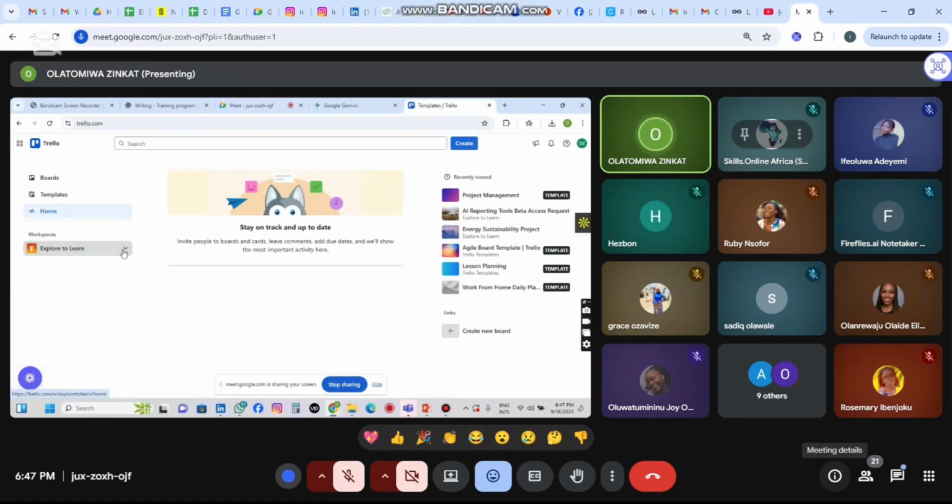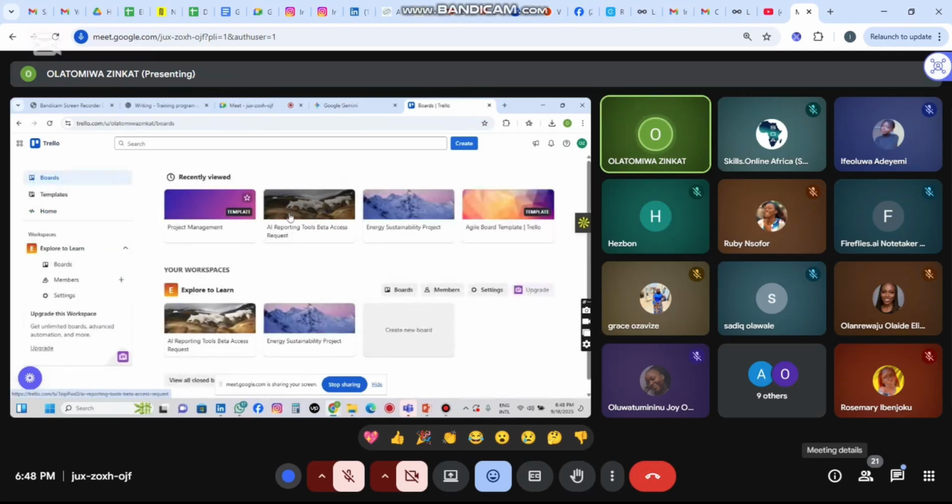So under this explore to learn, there are different boards there. You can see boards, and you see members, you will see settings. All these things are applicable to this workspace. I hope we are following. So each of these you are seeing here is a board. Each of these, as I'm touching it with my cursor, is a board. Each of them is a board.